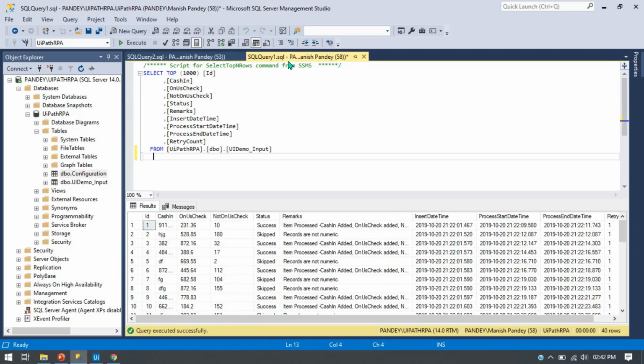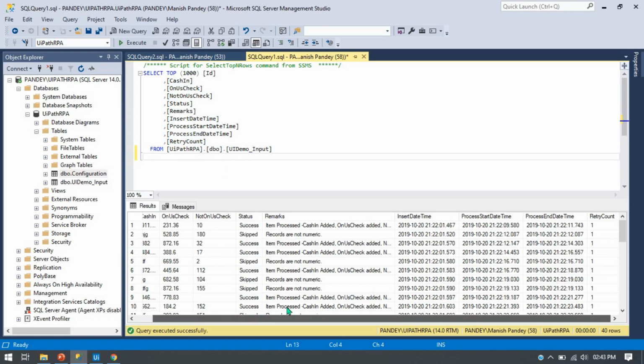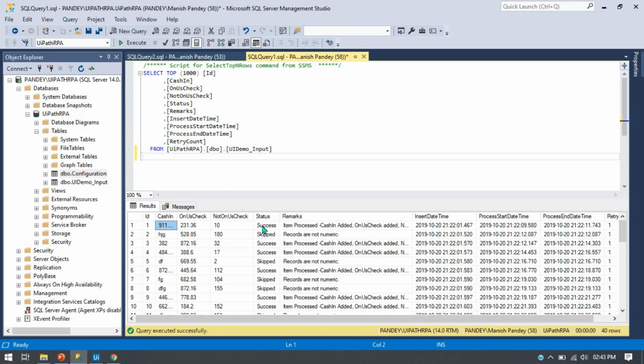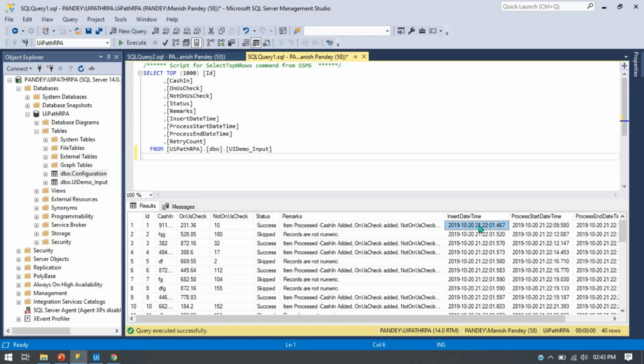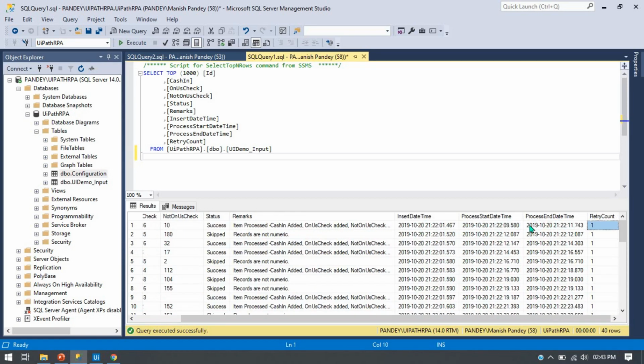And now you can see here I have created the table in which I am using this ID, cache in, on US check, not on US check, status, remarks, insert date time, process start date time, process end time, retry count, and the table name is uidemo underscore input. Now you can see here it has been updated, like cache in, and the success, skipped, records are not numeric, and this is item processed, cache in added, on US check added, not on US check added, and this is the start date time, this is the process start, and the retry count is 1.